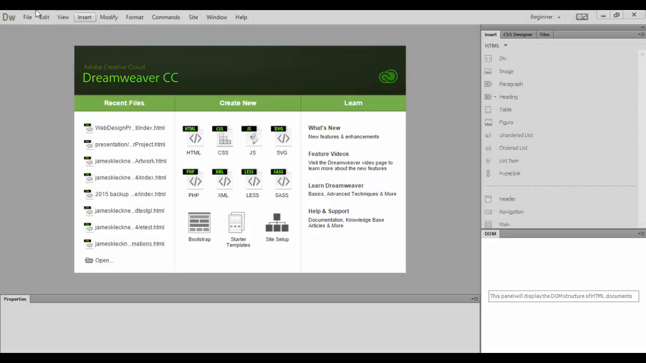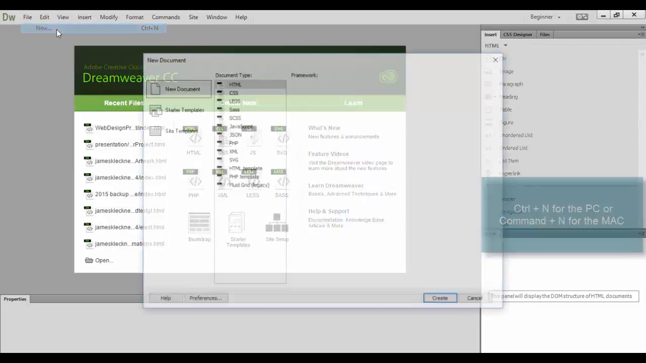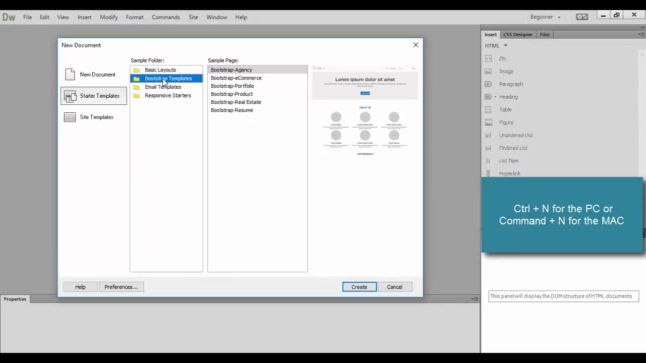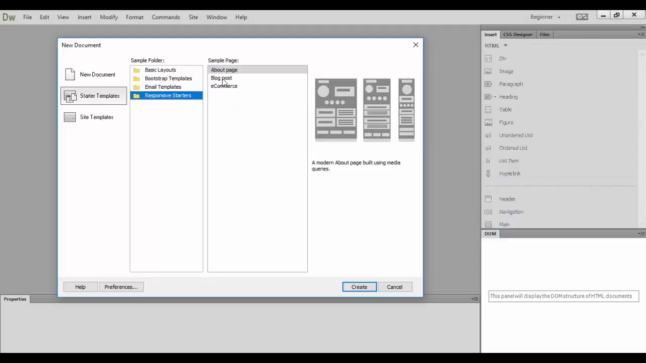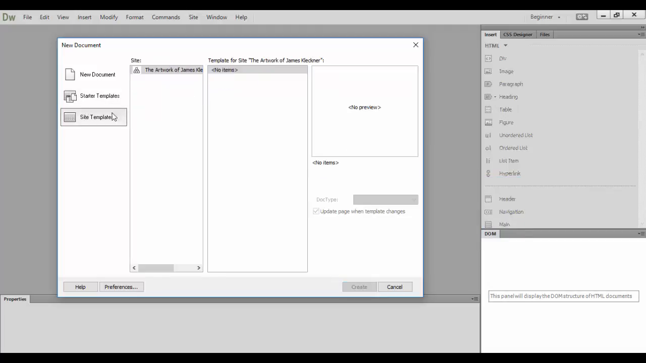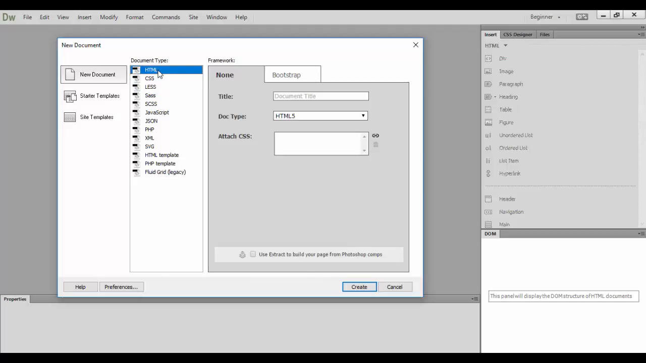You can actually access all this through the new document window. So we're going to go File, New, which has the hotkey of Control N or Command N on the Mac, to create a new document. Now you can start with one of these templates, a Bootstrap template, email template, or responsive starters, and you can go through and see how they look. You have your site templates, which are basically your own site, and then under new document you can access whichever kind of document type you want to start with.